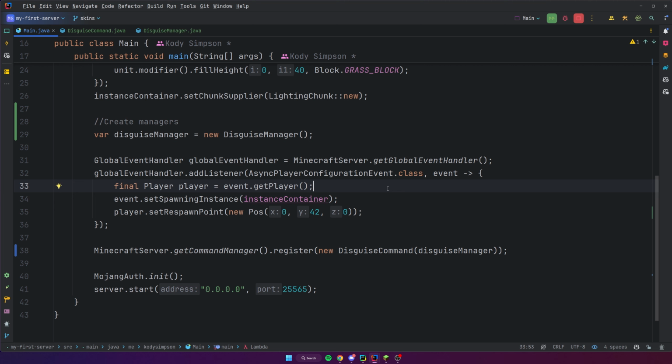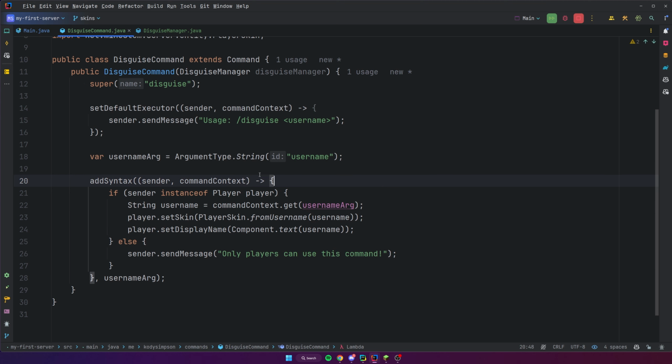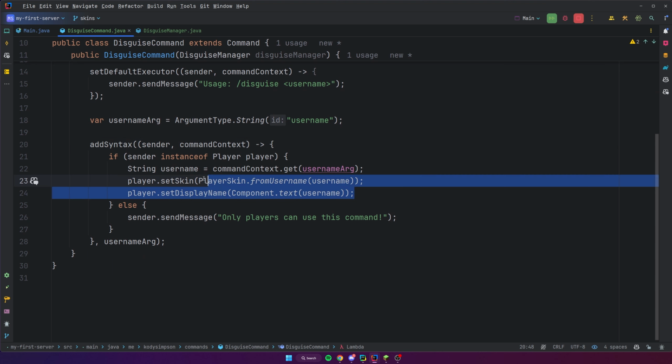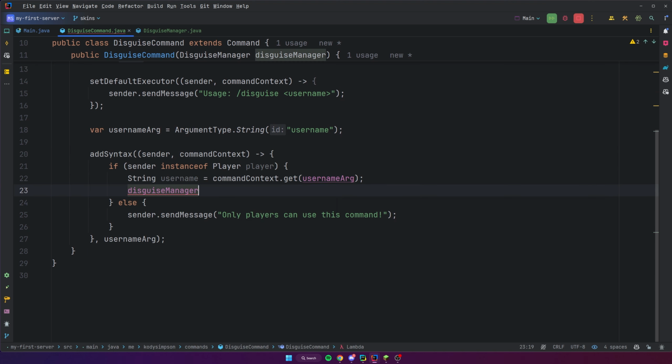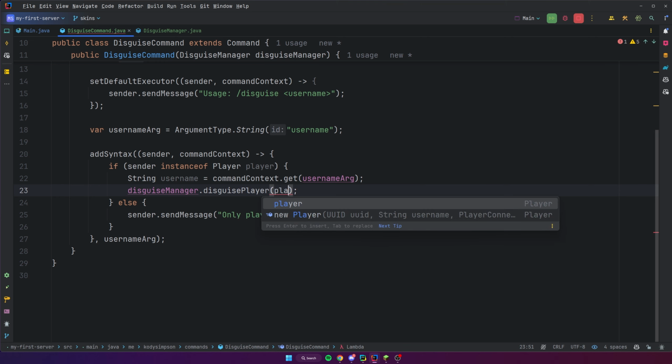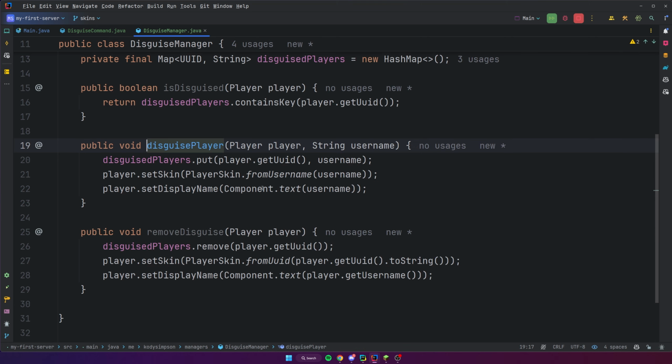Alright, so I really hope all that is making sense so far. So now that we have access to the disguise manager within our disguise command, we can now replace this logic with the logic that we have inside that manager. So we can do disguise manager.disguisePlayer, pass in the player, pass in the username. So that should still do the disguising, just in a different place.